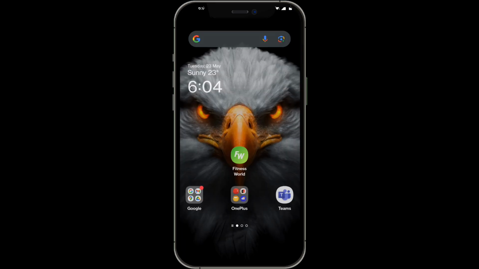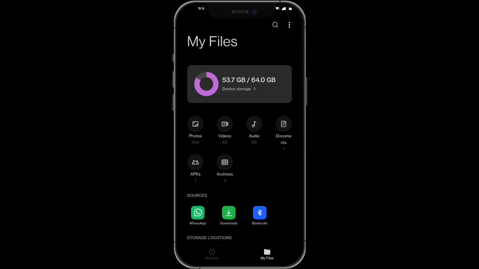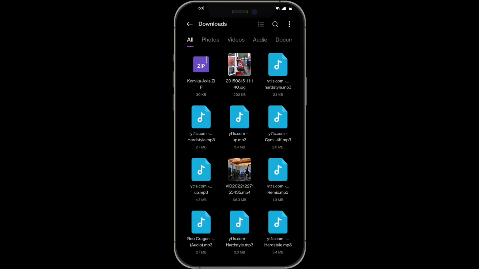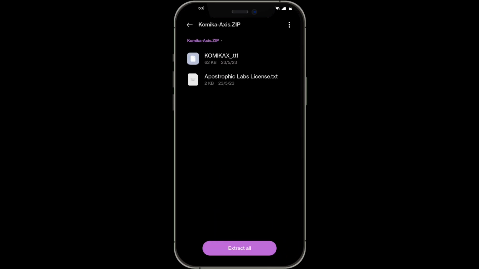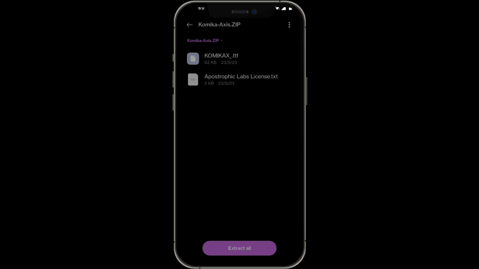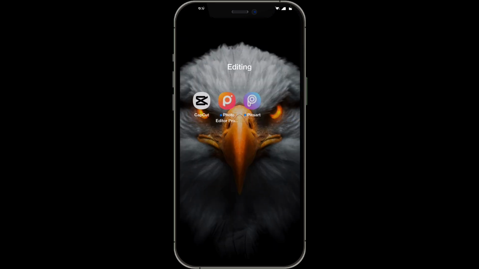From here, what you want to do is go into your files in your phone and simply find downloads right over here. Then click on Comica Axis, which is the font that you just downloaded, and simply click on extract all at the bottom. Or it might say unzip for you, just click on that. Then click on extract to download. Extracted successfully. Once that has been done, simply go back into your Capcut.